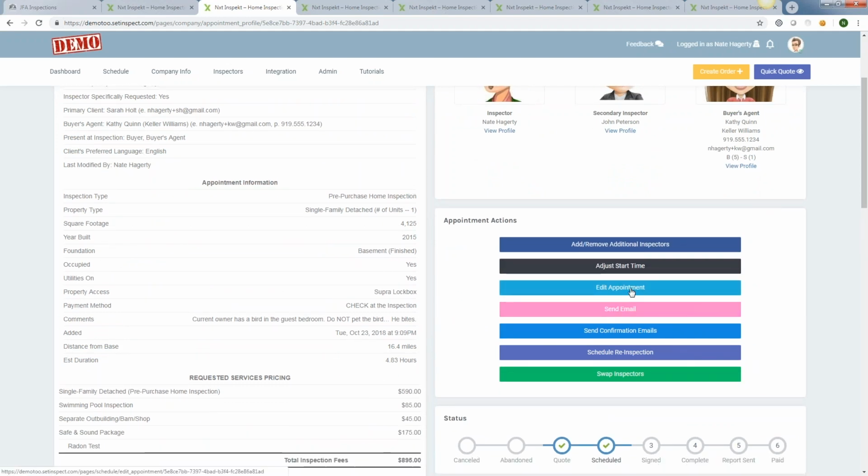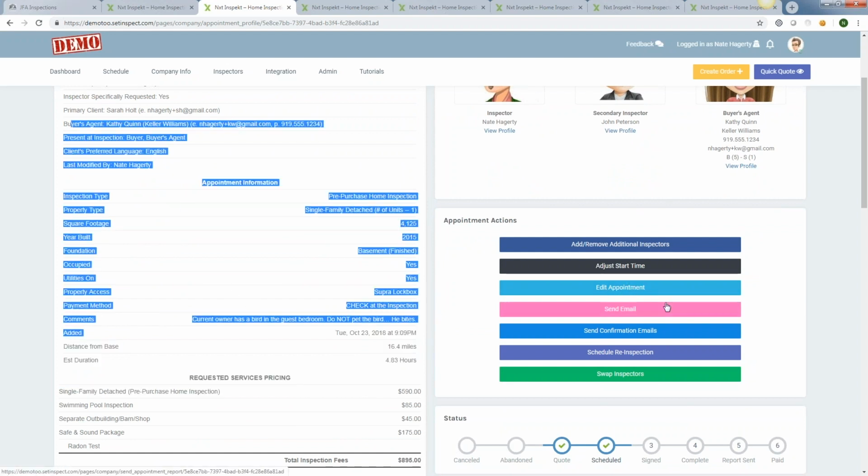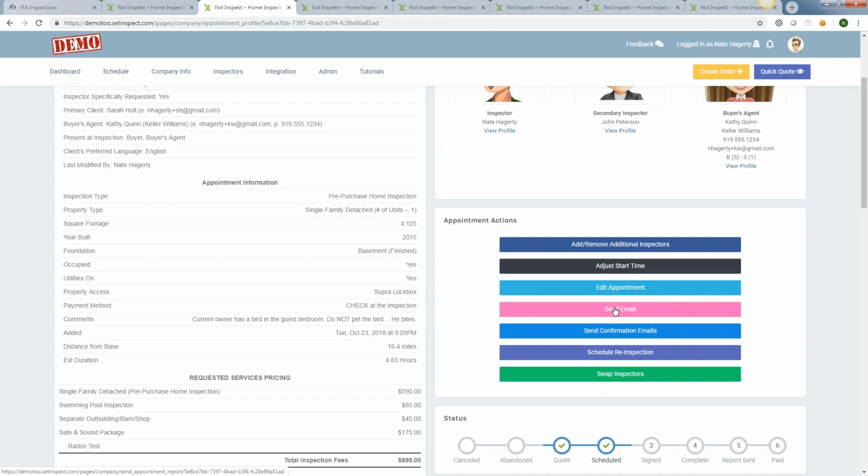Moving down through, edit an appointment, that's just if you need to edit any of the information over here to the left. You could click edit appointment. Send the email is where you can send reports and attach PDFs or send the hyperlinks to any parties. Send confirmation emails are specific to the actual confirmation booking emails that go out automatically.